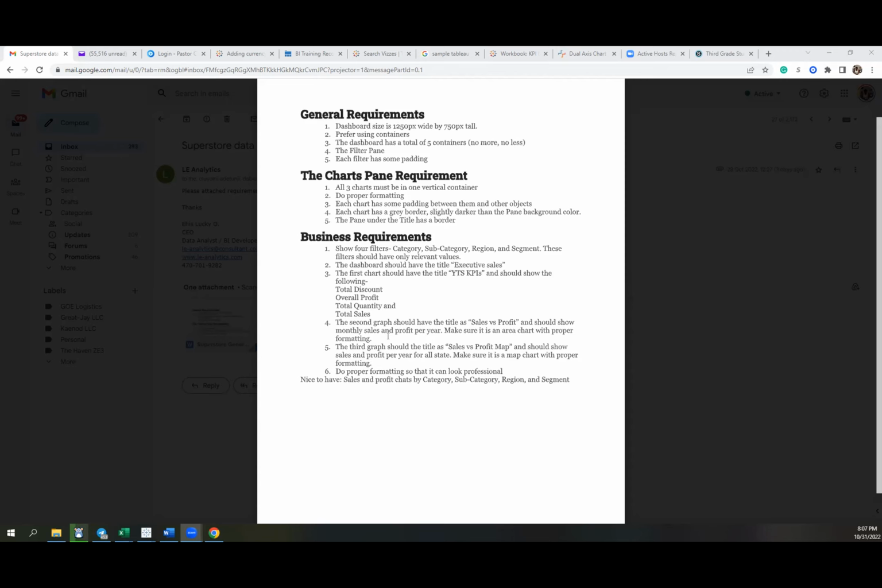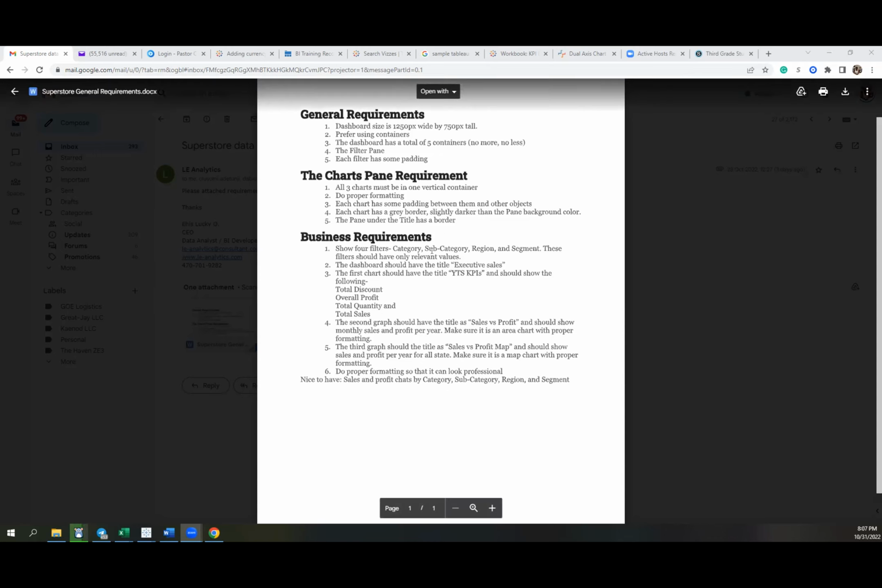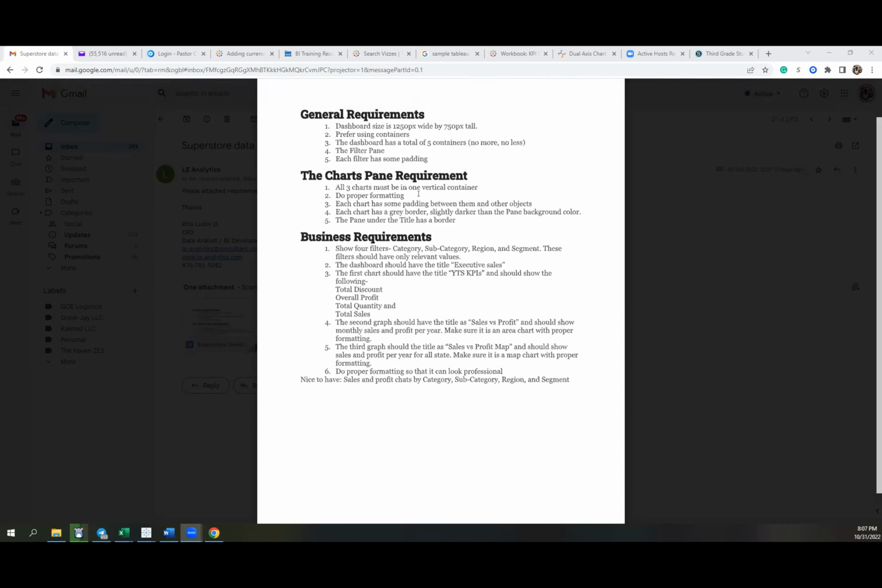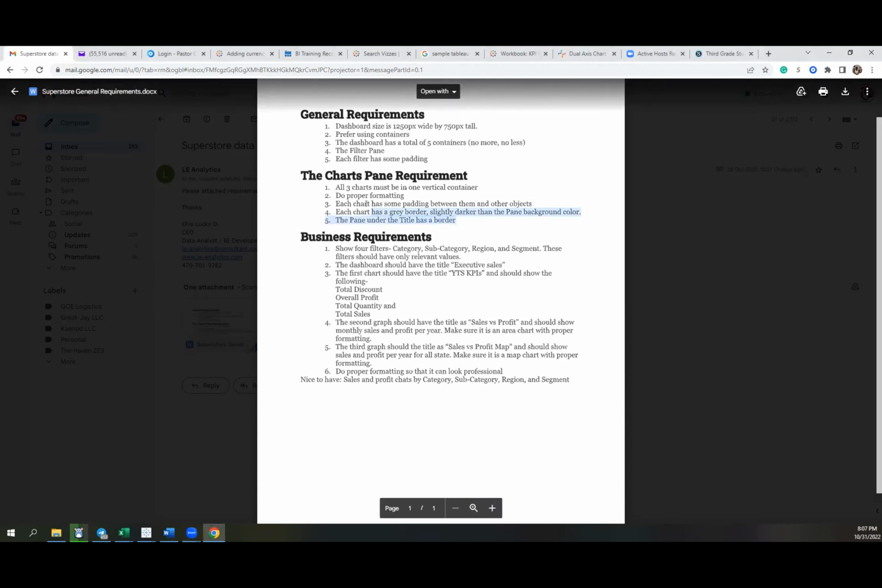Do proper formatting so that it can look professional. It says, nice to have sales and profit chart by category, subcategory, region, and segment. So at work, they can give you this kind of requirement and tell you to bring out something. For example, Nadia, you're at work and they say, do this. I'd like us to know that this top part is formatting, and this bottom part is where the work is. So after doing the work, you will come up here and do your formatting. So I'm going to stop sharing my screen. Nadia, show us what you've got.